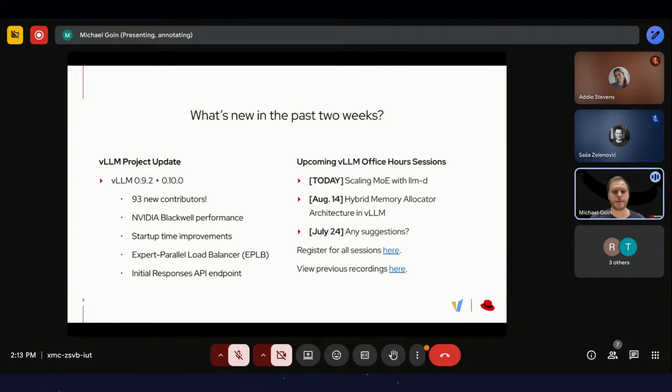We landed support for EPLB, or load balancing for expert parallelism, which obviously will be important as we go through scaling MoEs with llm-d with Rob, Tyler, and Clayton later in the session. And we landed initial support for the responses API from the OpenAI API for the future of model usage.